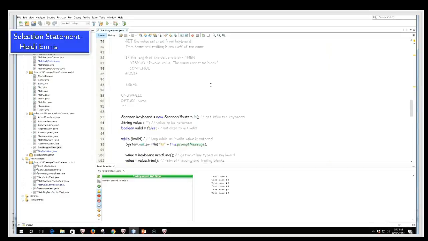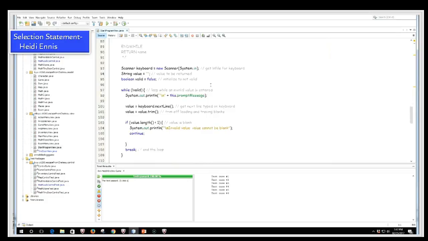But if they put in a different value, like an S or an A or a B or something, it will say that doesn't compare, or that's not equal, so it's false. So while they're entering an invalid key, it will keep looping and asking, no, that's not right, put in the right one, and it won't let them escape until they finally get the right one, which would be X in this case.